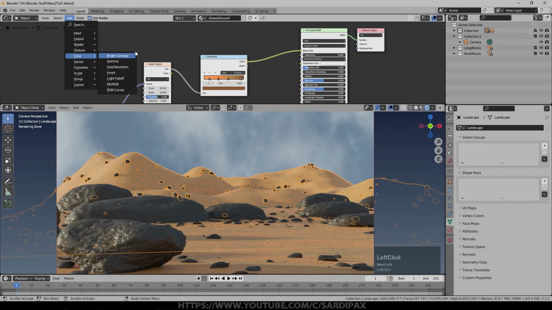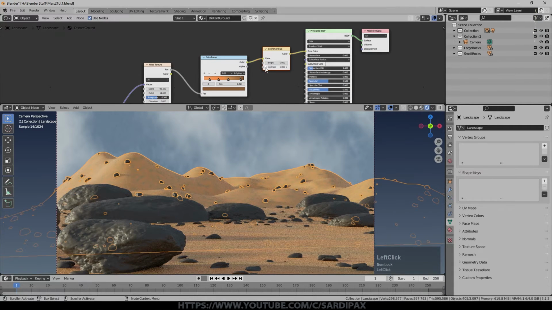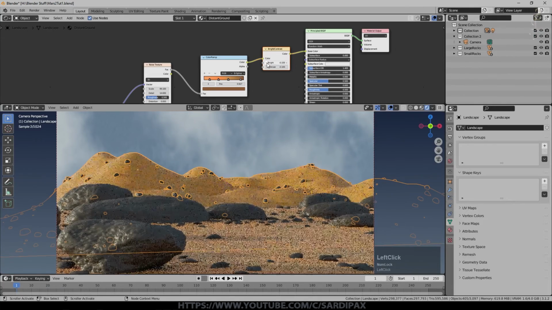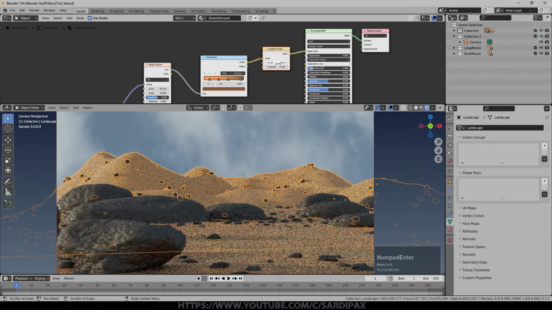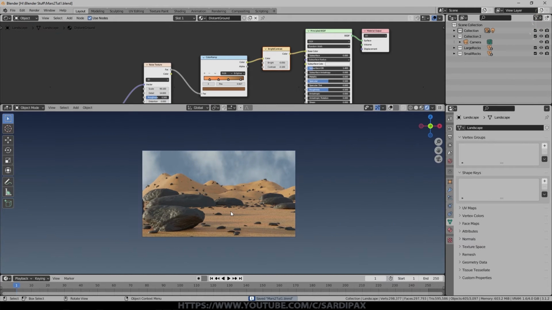And finally, we decided to make it a little darker. So under color, I put a brightness contrast node in. I dropped the contrast a little, not too much, and dropped the brightness ever so slightly. We'll go for minus 0.05, see how that looks. That's the landscape done. Next up is the texture on the rocks.